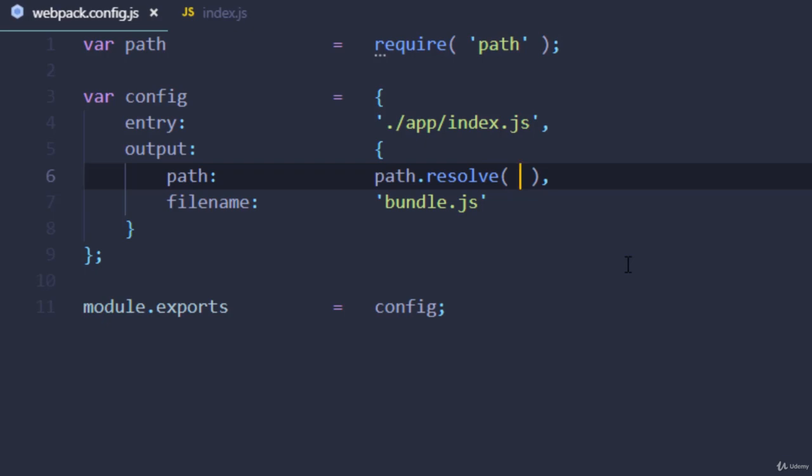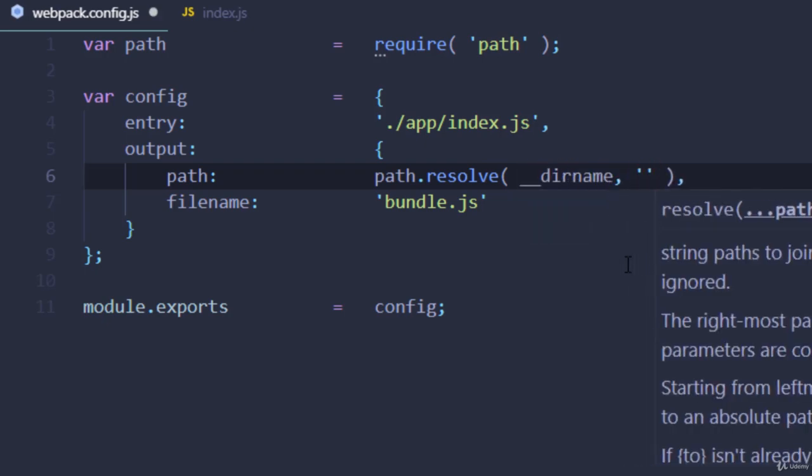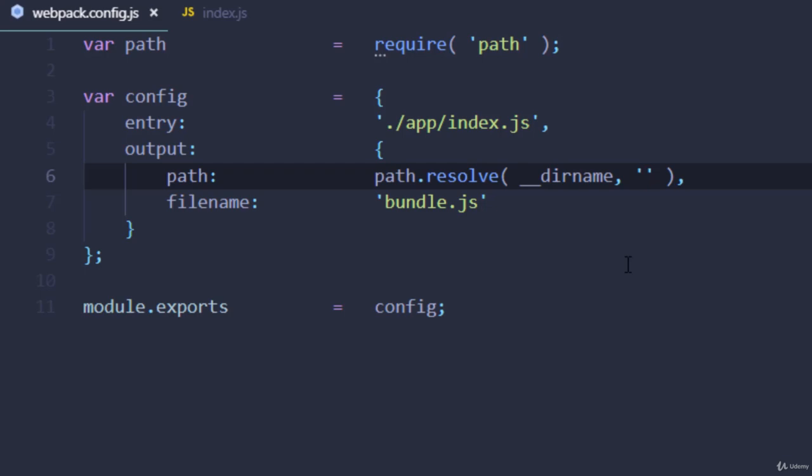This method has an unlimited number of parameters. You just pass in the name of the directories you'd like to have. I'm going to pass in the constant __dirname. This is a constant created by Node for you automatically. It contains the path to the current file it's being used in. I'm going to then pass in dist. This can be named whatever you want.